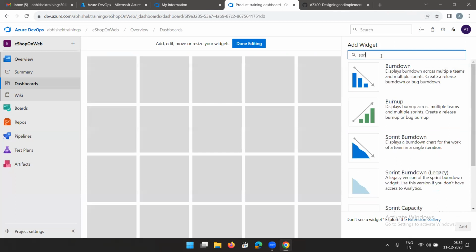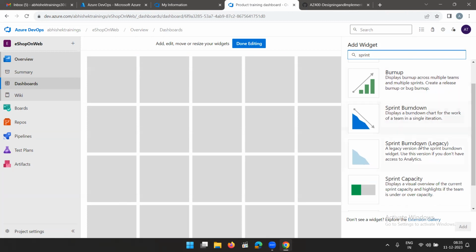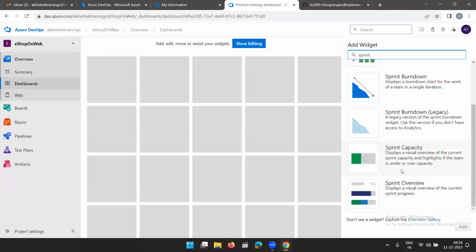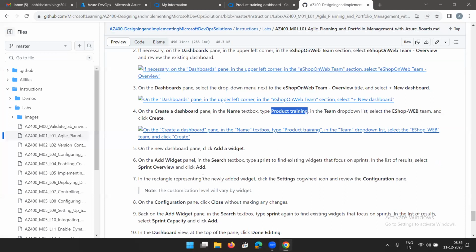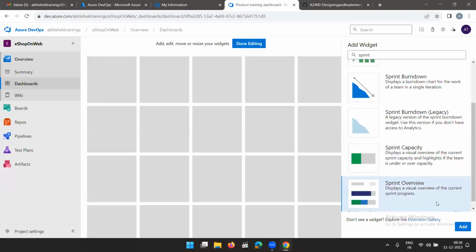So searching for sprint over here, there are two: sprint capacity and sprint overview. Go to overview, click on add. Now you can see the sprint overview over here.